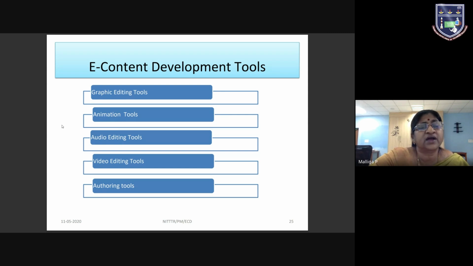There are many tools available for creating and editing these types of images. The next is the animation tools. Nowadays, even in PowerPoint, you can create very good animations. There are some dedicated software to create animation, like Blender. Blender is a free and open source tool where you can create very good animations.